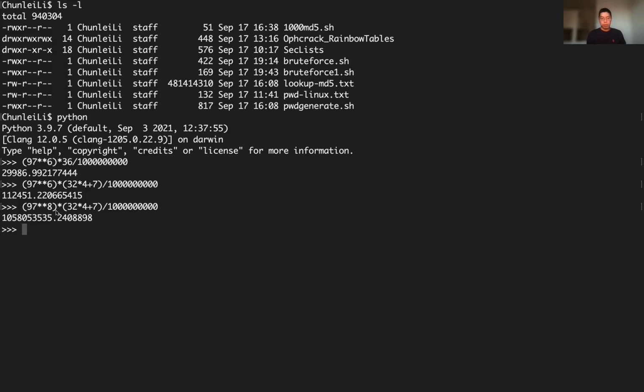But there are many smart attackers and researchers. So some researchers came up with the idea of the rainbow table, which can get a good trade-off between the time cost and the memory cost. So this will be covered in our second video for the rainbow table attack.